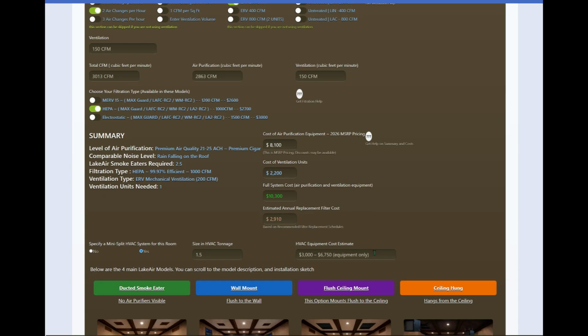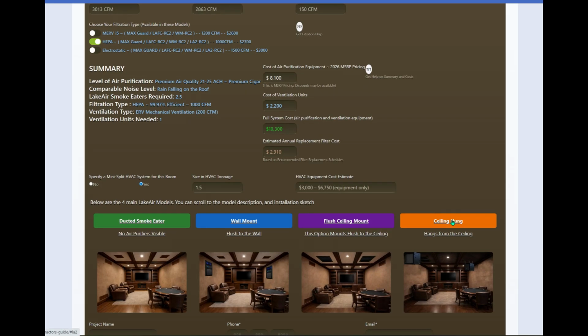So that's an overview of the calculator. This should give you a good idea of how much money you need to spend on your air purification system. It should also give you some ideas as to what you can achieve. The pictures below, they scroll down into the page where you can see how these different smoke heaters mount. And this should give you ideas of what you can achieve with your space.